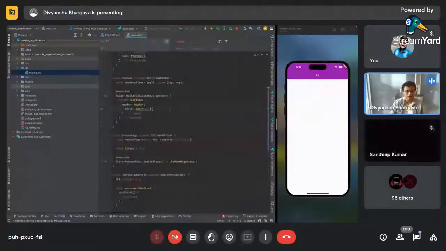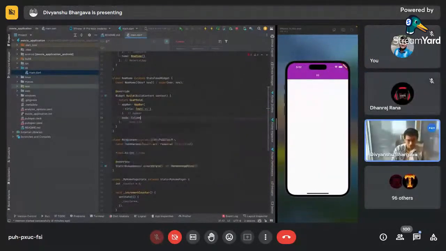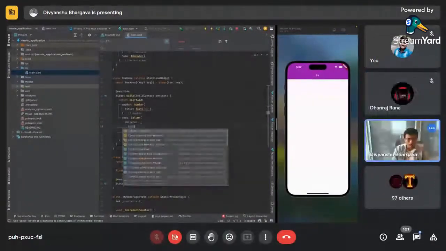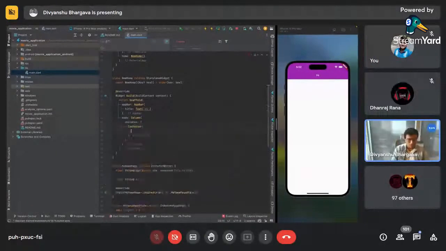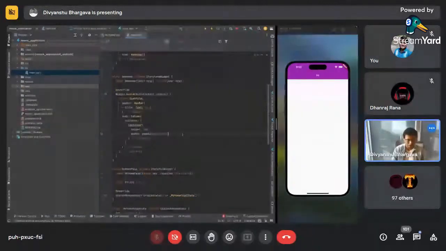So let's say here I have a title. In the body, I can just give a column. A column basically lays out your widgets vertically. So I can say, hey, container. We can give some height to the container. Let's say the height is 100 and the width is double dot. We could give a width like 100, but I want the width to stretch to the screen size. What you can do is give double.maxFinite, and it will take the max finite width on your screen, as we see.